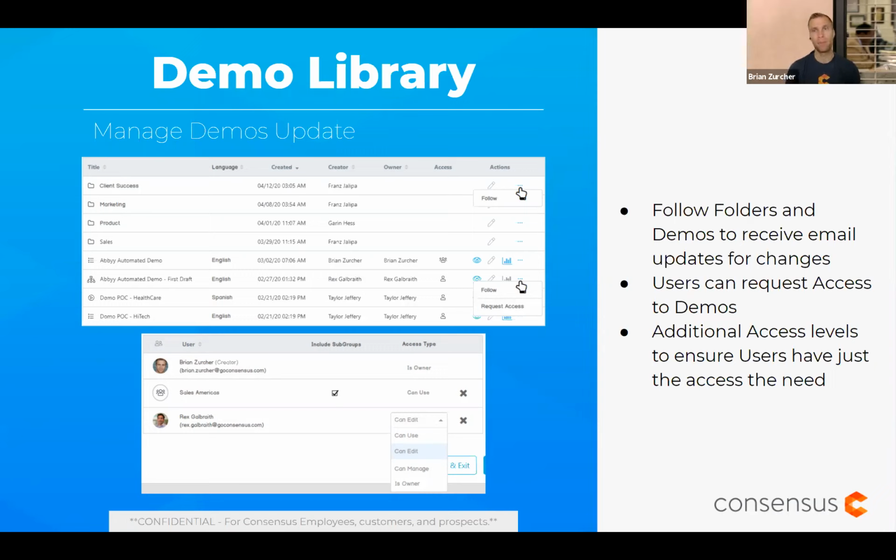Some of these features are coming based on a lot of the feedback we get from those that actually manage demos for different teams. We understand it can be a bit of a hassle to make sure, when you have a new demo, that all your users get access to it, and not only that, that they're made aware of it.